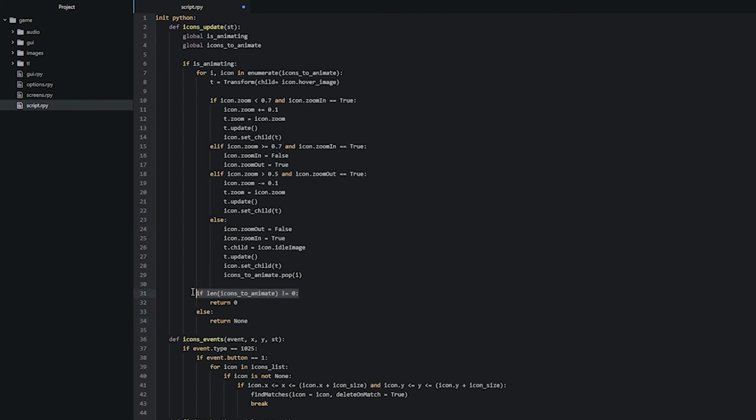So now let's go through this code again, just so that we can understand a bit better what's actually happening here. So up here we have created this for loop, and this for loop is iterating through each of the icons in the icons_to_animate list.